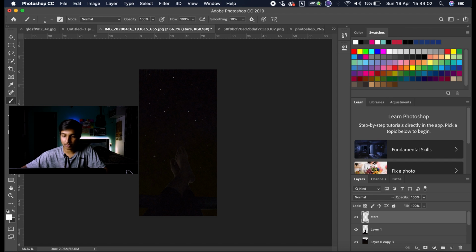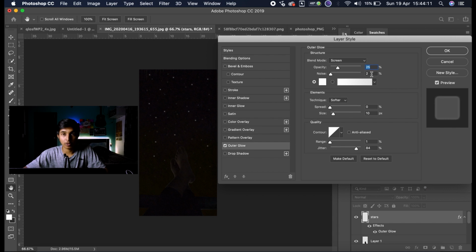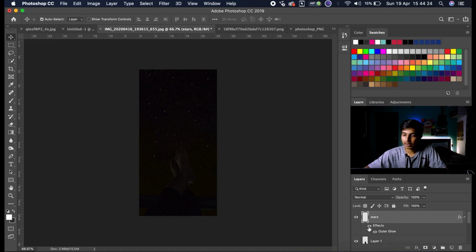So double click that layer and press outer glow, and make sure that your opacity is at 25%, noise is at 2%, and spread is at 0 because we don't want it to spread a lot, and size is at 10 pixels. So it's already set in mind because I had already done this picture once previously, and then we're gonna hit OK. So if I hide the layer, this is how it was before and this is how it is now. So this is how it should usually look. It looks like stars are twinkling.